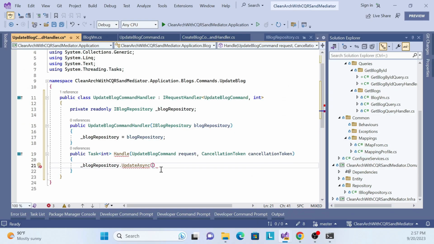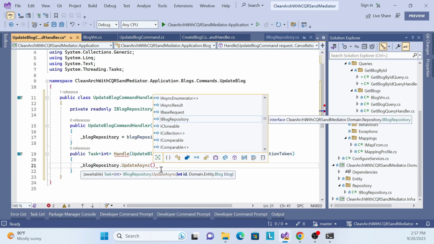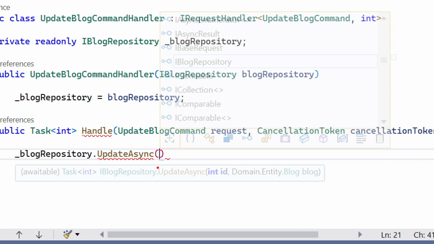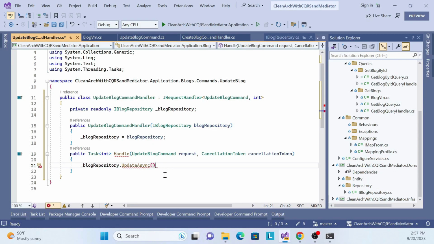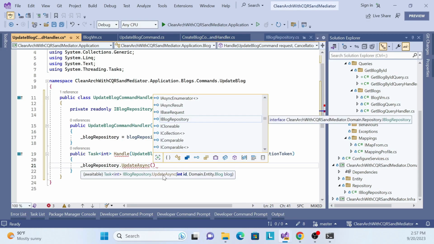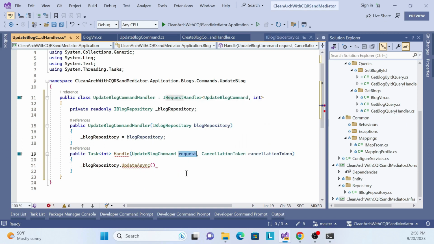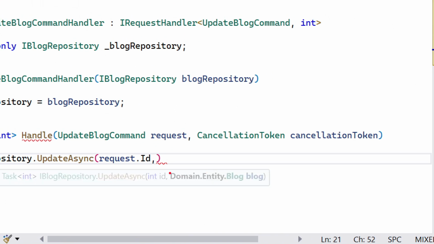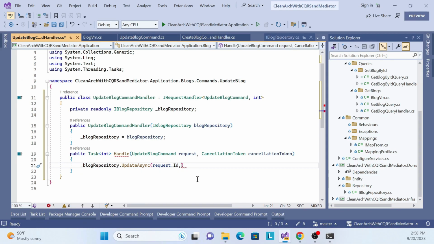Let me zoom in. See, the first parameter is an ID and the second one is a domain entity. So we have to pass those two things. The first, the ID, will come from the request ID. Request.Id is our blog ID. And the other one is a domain entity.